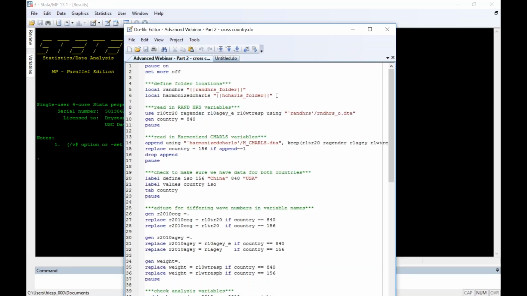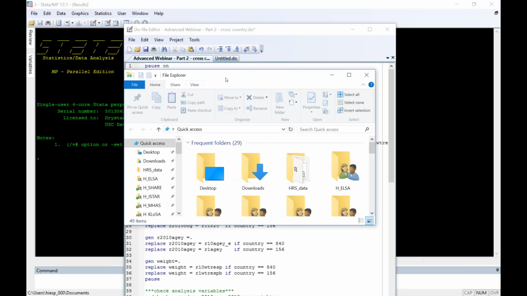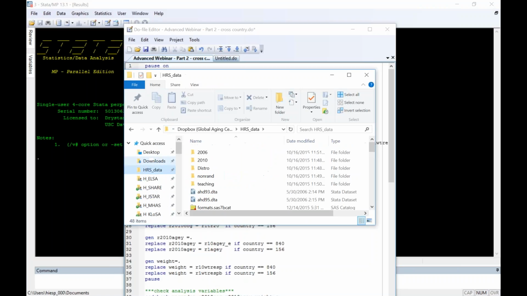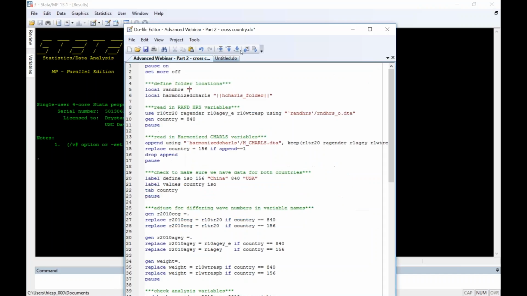And we need to edit 2 lines here. We need to edit this line which says where the RAND-HRS folder is. In this case, I've got the RAND-HRS stored on my C drive here. And here's my code, so I'll just copy that in. That's where it's stored. And we know that our harmonized CHARLS data, we've saved on our computer, right?